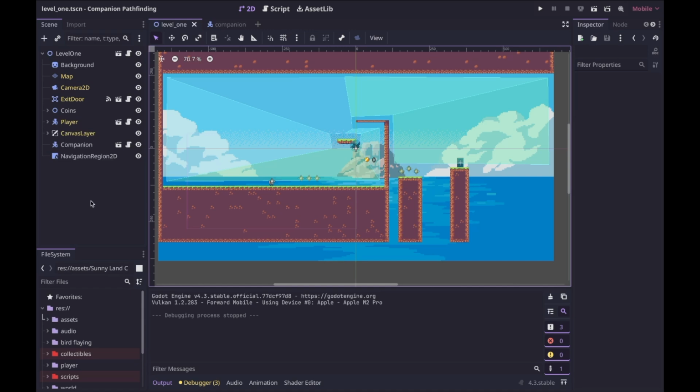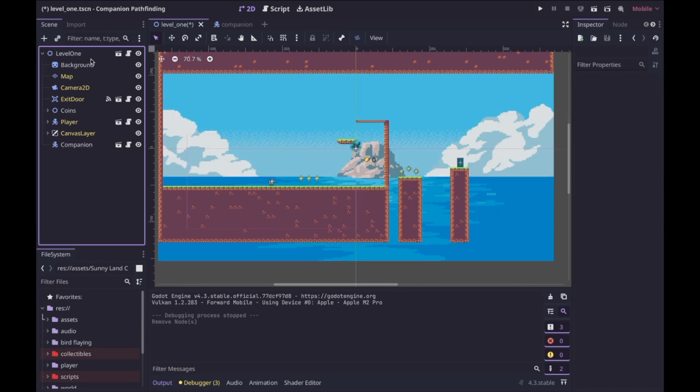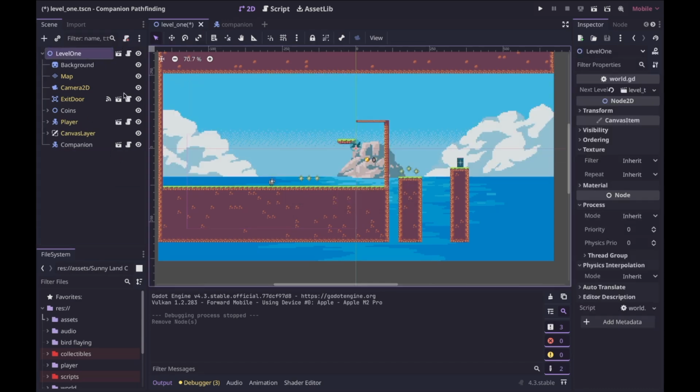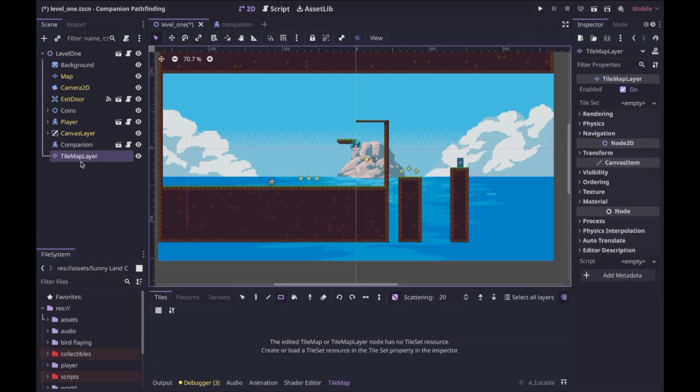So as promised, now I'm going to show you the other technique you can use to create a navigation region. So let's just go ahead and delete this. And make sure your root is selected for the map. And we're going to add a tile map layer. I'm using 4.3, so I'm using the new tile map layers. Even if you're using an older version that doesn't have the new tile map layers, this still works the same way, so don't worry.